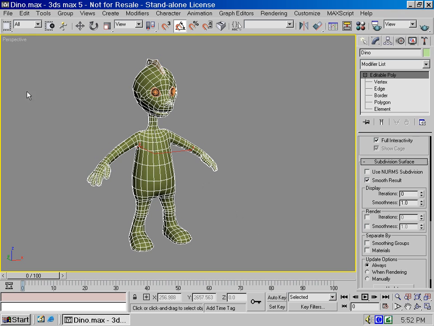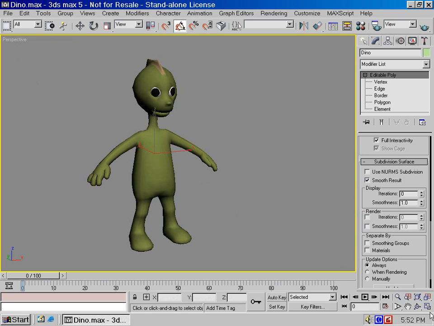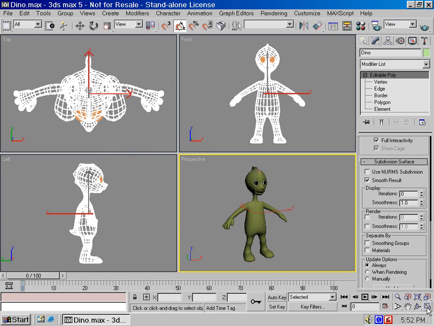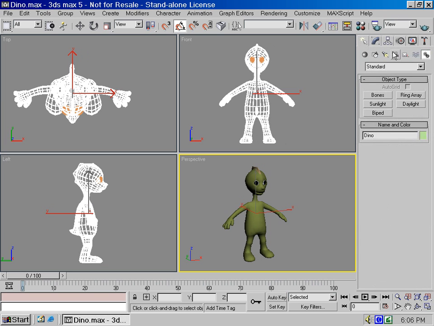So let's get rid of our edged faces. We right click and turn it off, and then click the min-max toggle again to go back to our 4 viewport display. And next we're going to create the biped to start animating the model. So now we're going to create the biped skeleton. The easiest way to explain the biped is to go ahead and make one, and then I'll go over all the parts of it.